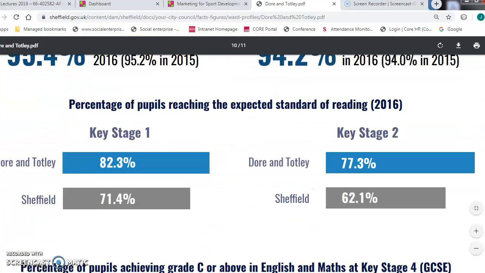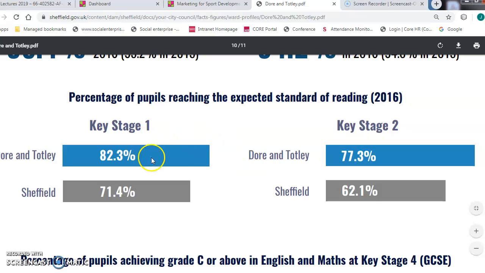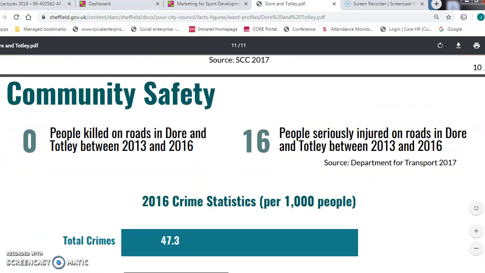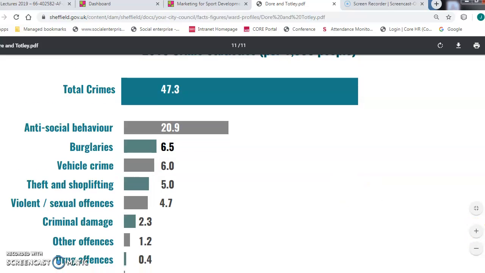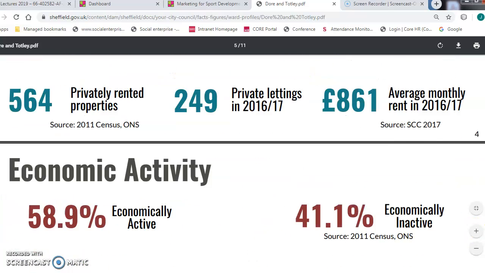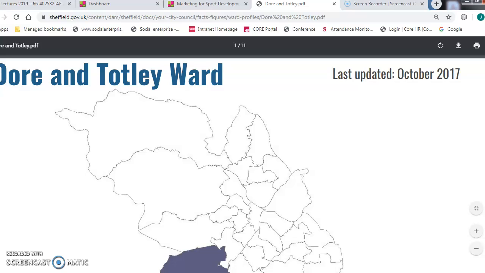So the key reading, and this is where you'll notice a big difference, is that the reading is above the Sheffield average in an area like this. If you look at the antisocial behaviour, a much lower percentage. So there's lots there that you can think about utilising and comparing, and again, you providing a rationale for your assessment as well. So it's up to you.